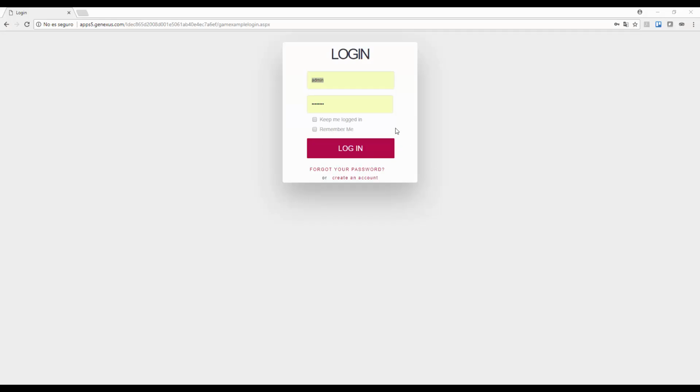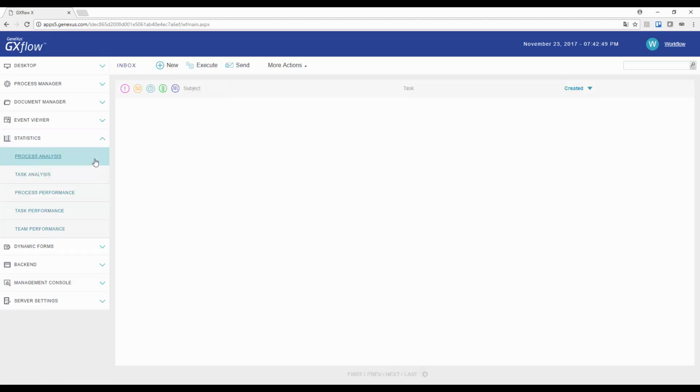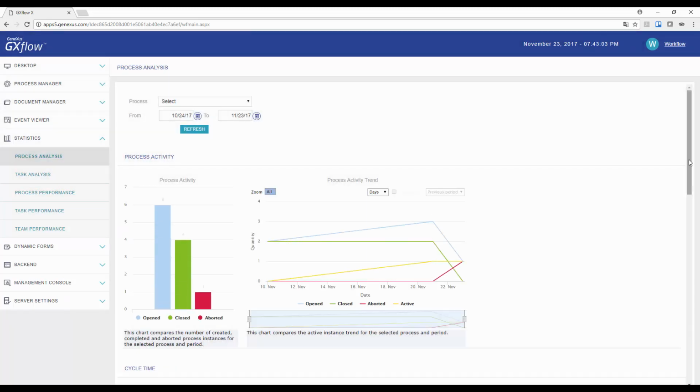To view them, we initiate Gxflow Client and log on as administrator. Then we go to the browser and click on the plus sign in Statistics. We will see that we can do the analysis of processes and tasks and study the performance of processes, tasks, and users. Let's start by clicking on Process Analysis.